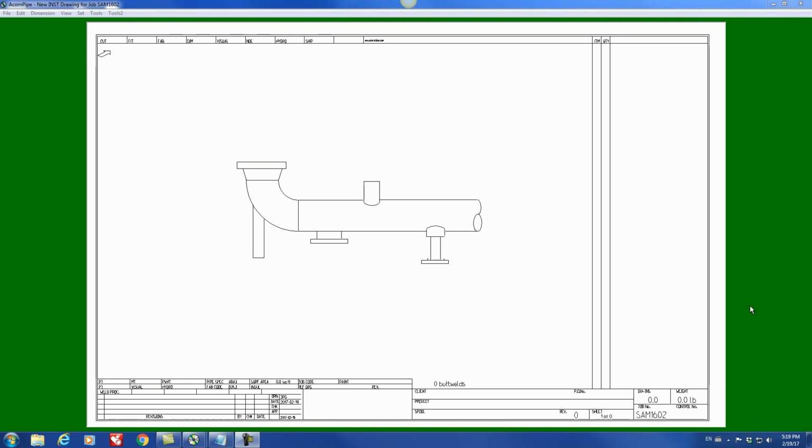SpoolFab is normally used to make isometric drawings of pipe and fittings, but sometimes an isometric drawing simply can't make it clear what the fitter and welder need to do, so you need to add a detail. Anyway, before we even start sketching a detail, we should learn a little bit about how to move things around.